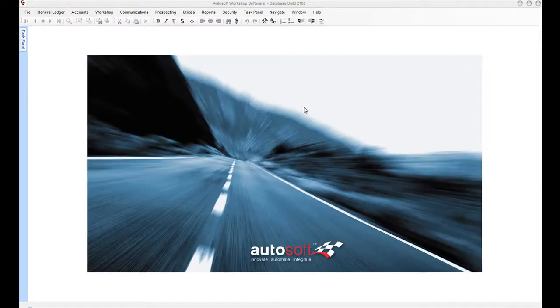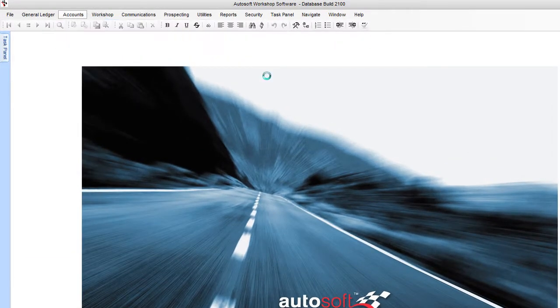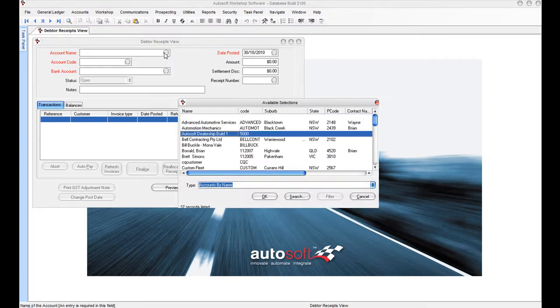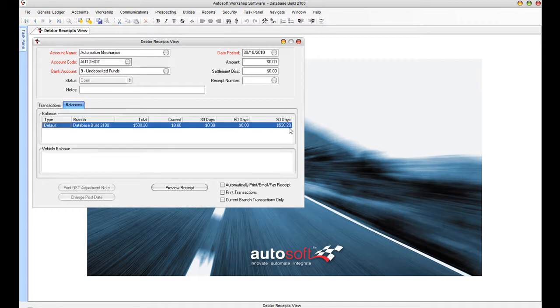So I guess the next obvious thing with debtors is receiving money. So let's go and take some money from some of these debtors. I come in here to receipts, and I simply grab the debtor off the list. Let's say Automotion Mechanics are going to make a payment, and basically the date that they've given me the money, and I can see here on the balances tab how much they owe, so it's $530.20. Hopefully they'd send me a nice check for the right amount, but I can check that anyway.